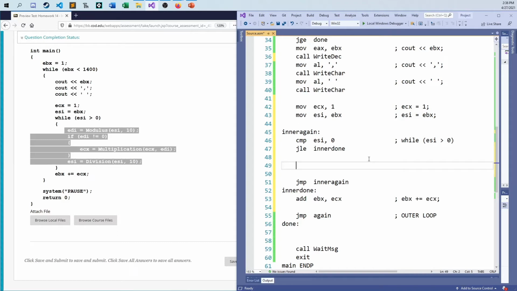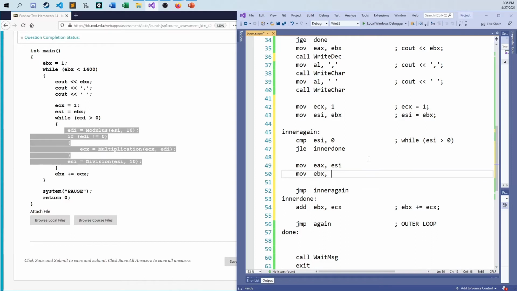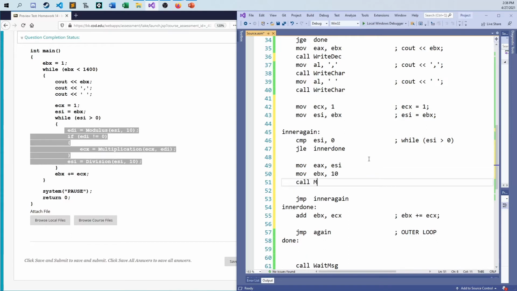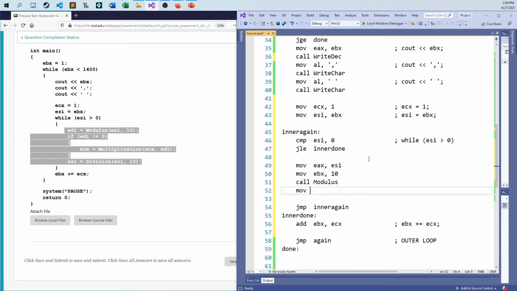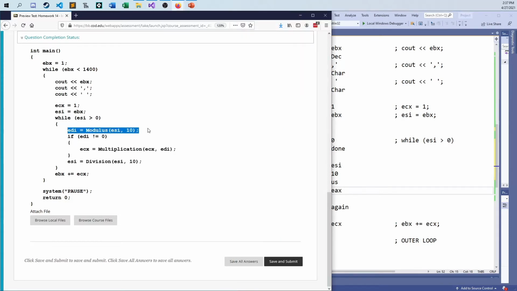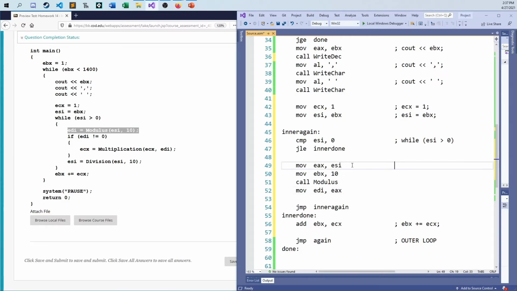Okay, so I'm going to move into the EAX register ESI. I'm going to move into the EBX register 10. I'm going to call modulus. And then I'm going to move into the EDI register whatever was in EAX. 4 lines of code in assembly, not even counting the function itself, to do this one thing. Because remember, the first parameter is EAX, the second parameter is EBX. We call the function, and then the return value, which is in EAX, gets put into whatever we want. Okay, so there we handle that line of code.